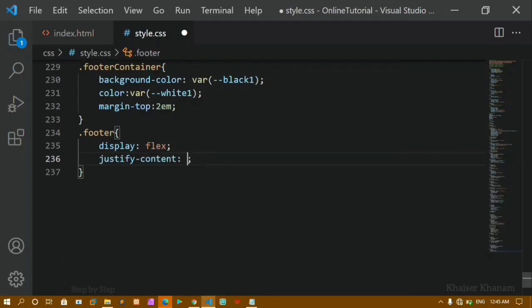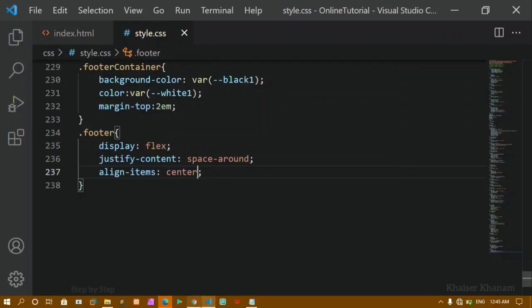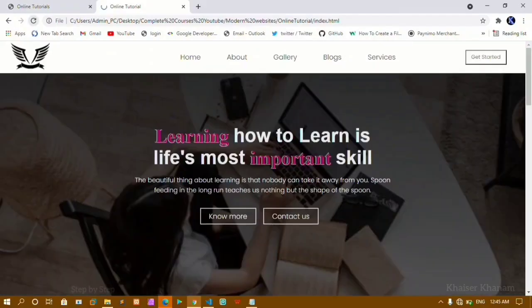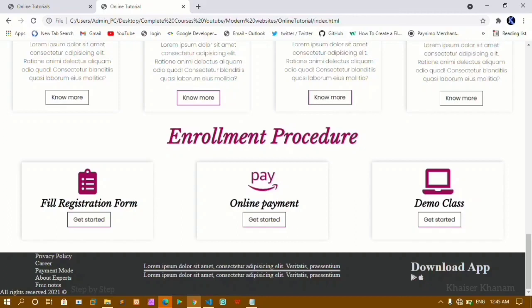Now below this I'll just give a justify content to be space around, and also I'll be giving align items to be center. I'll save this. Now if I just refresh this one, you can see whatever space I was having at the end, that is been divided between the elements, and align items I got center.